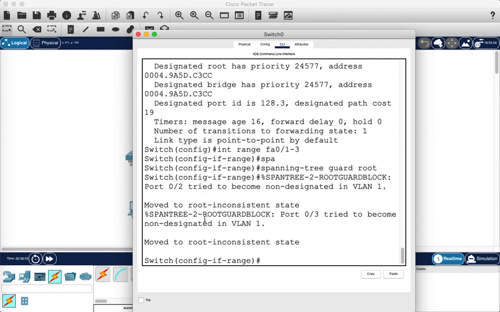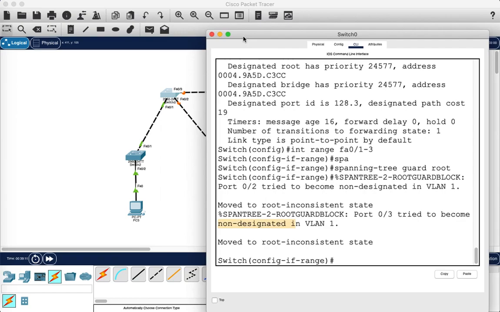See, you can see this root guard command has blocked port number 3, because port number 3 tried to become non-designated from designated port. In a root bridge all the ports are designated, but it tried to become non-designated. And if one of the ports of a root bridge becomes non-designated, then it will get converted from root bridge to another state.